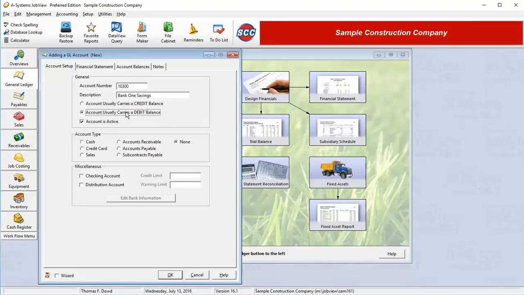We can set the account inactive by unchecking this box. This will allow us to exclude it from certain screens and reports. We can set a special account type here. This will dictate how the account is used throughout the system. We can also place a check in this box if the account happens to be a checking account. If the account is flagged as a checking account or the account type selected is a credit card account, its transactions can be reconciled using the Bank Statement Reconciliation program.